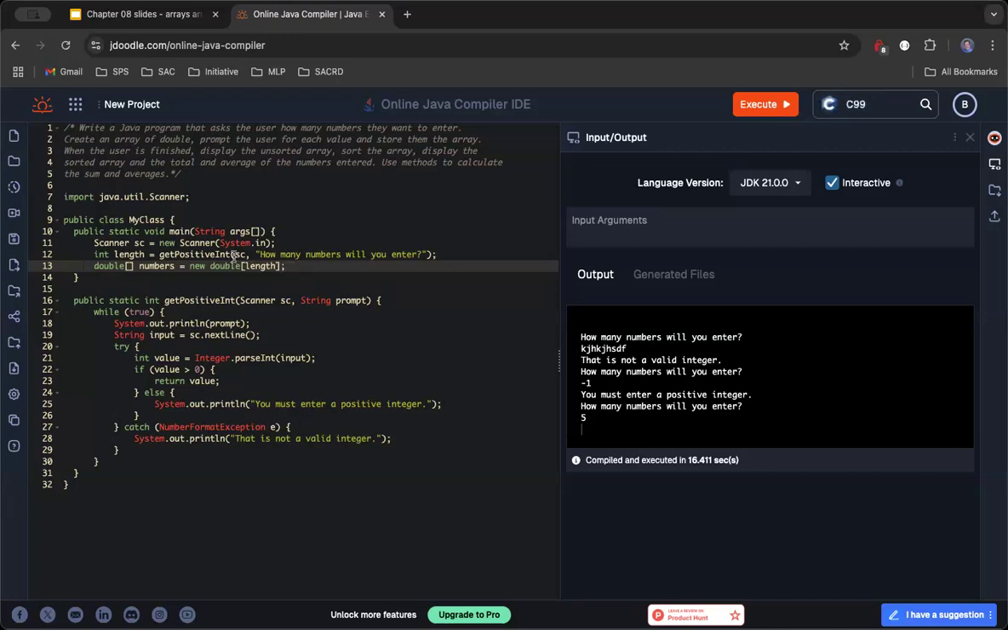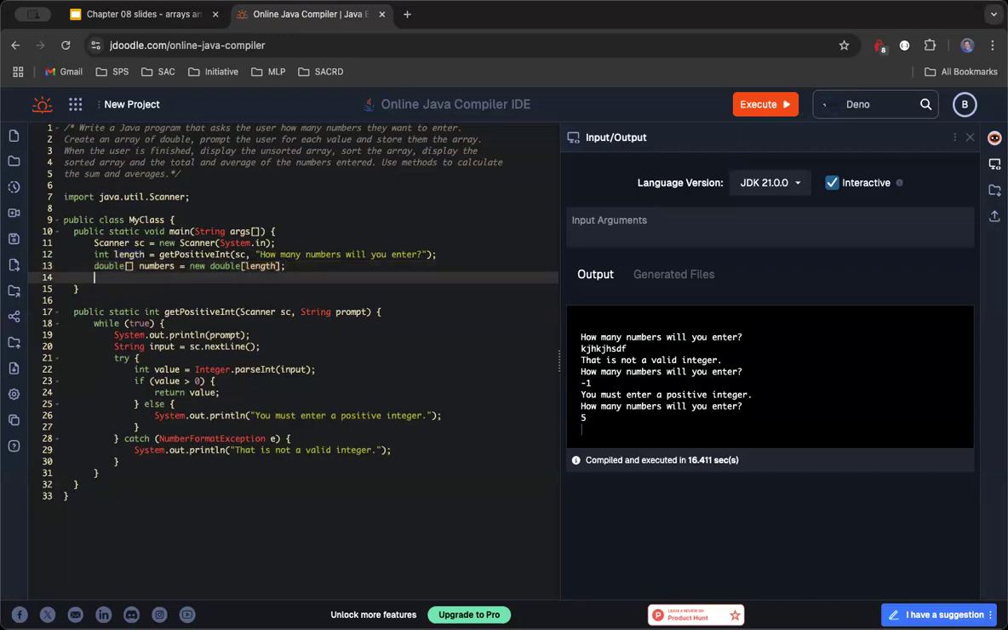Okay. So there we go. So we have a data type of double array. We're going to call it numbers. We're going to use the new keyword because we have to use new when we're creating an array, because we're creating an instance of an array. And then we're going to say it's a double array and it has this many elements. Whatever the user enters, that's how many elements we want. Okay. So now we have the array. So now we want to prompt the user to enter double values to put in the array. So for that, we're going to need a for loop.